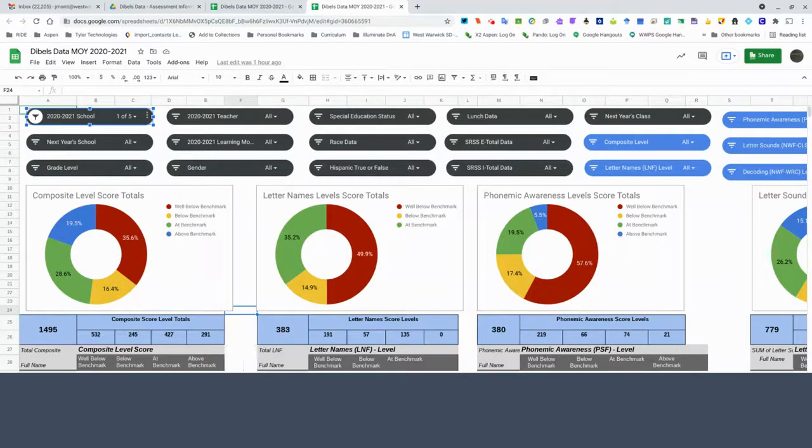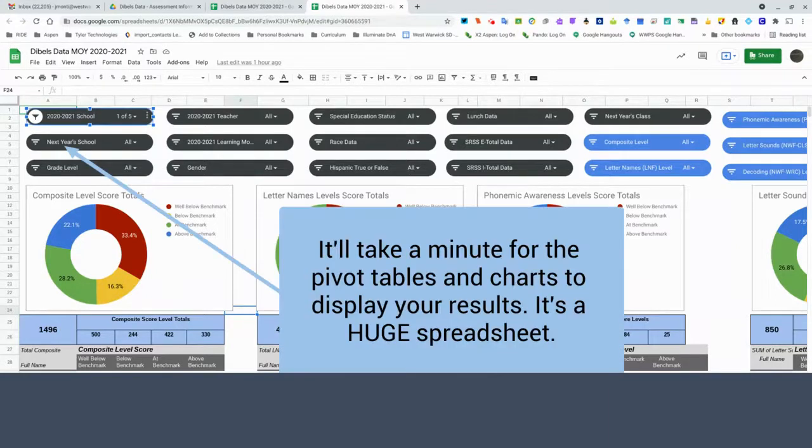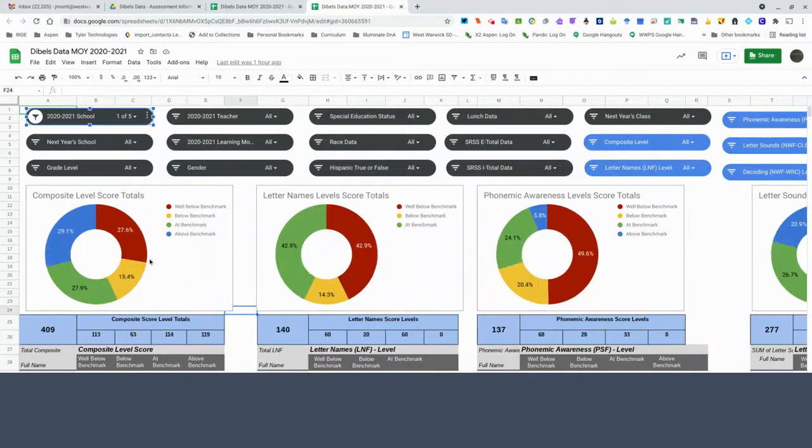And what that's going to do, and because this is a huge file, right, it's going through and changing and filtering all of the information in our pivot tables below and the charts as well. You probably saw some of the charts changing, and then here we go. So it just went right to just Greenbush School, and we can see we have 409 total students, and here are their composite scores for a school. So if we look at all of the students at Greenbush, this is their composite score.